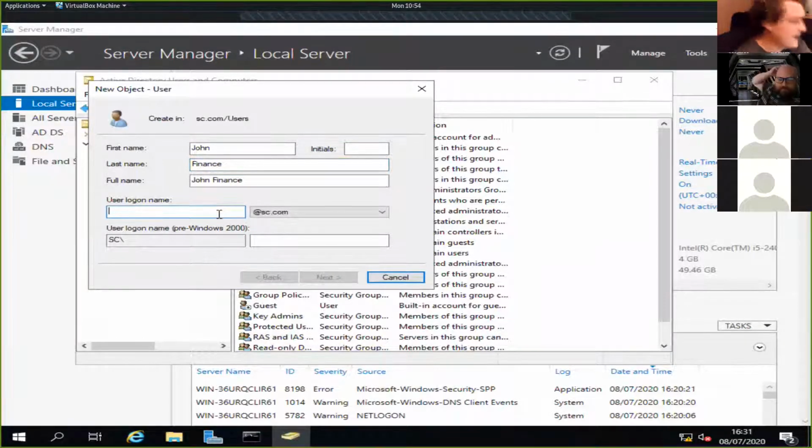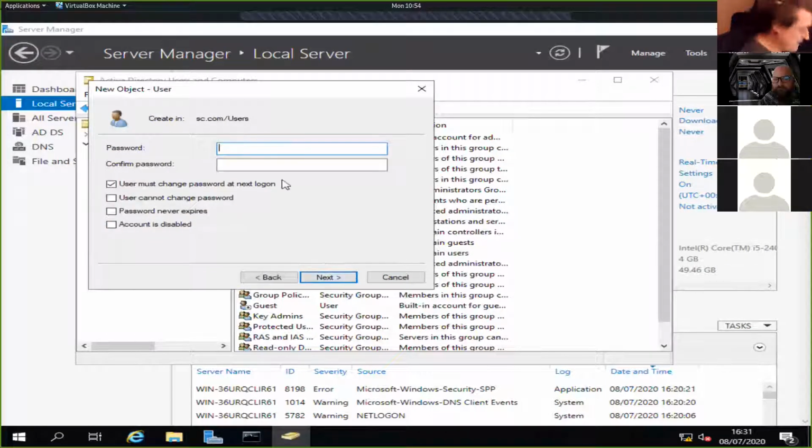From that you can get that he's John and he works in the finance department. Or should I give him a less silly name? No, let's make his logon name jfinance@sc.com. And if you were running a really good IT system, that would also be his email address as well. So you keep everything dead simple. So John Finance, username jfinance. So let's click Next. And then a password for jfinance.